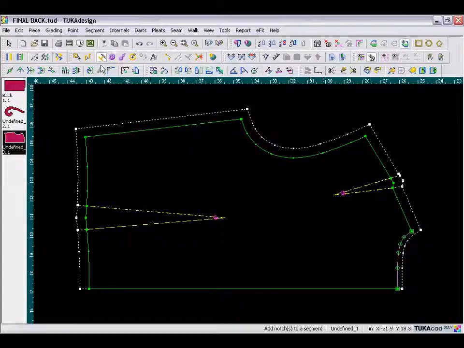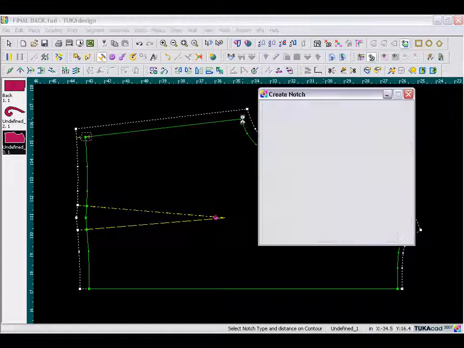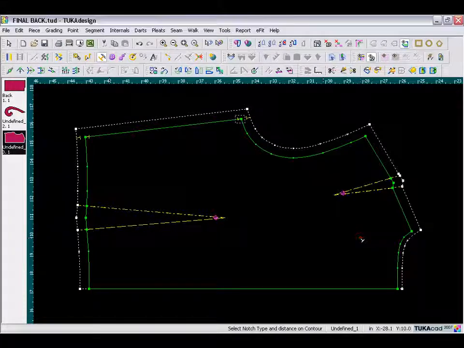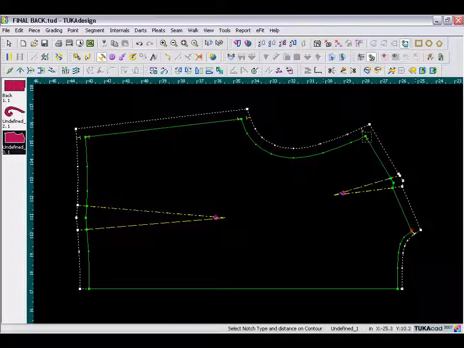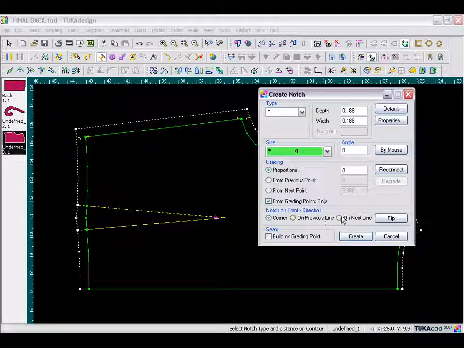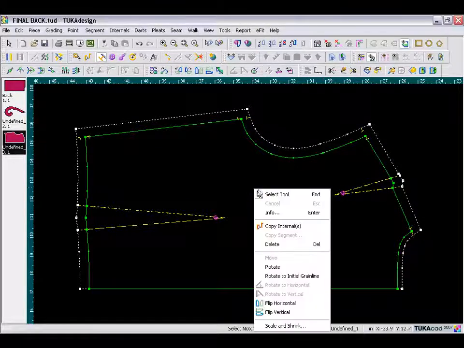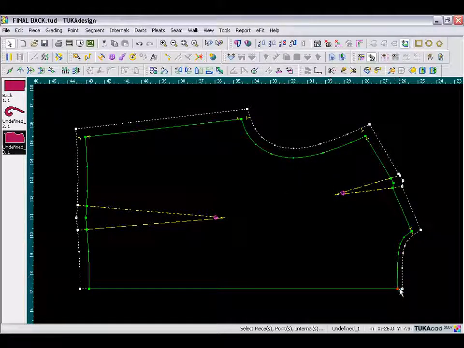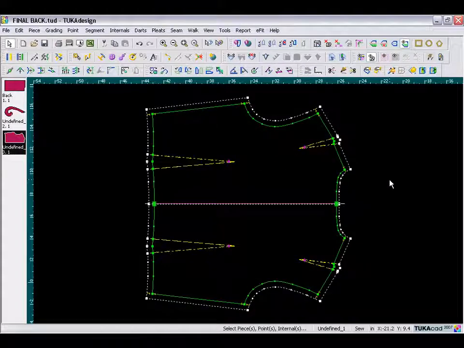Then from here I can take my notch tool and add my notches to the corners. So here I'm adding notch to previous line. This will be on the next line, and a notch here at the neck. This will be on the previous line. And now for the last step, we set the piece as a half piece to mirror it. So I'm selecting my 2 points and then clicking the set half tool. This is the final step in making the back bodice.